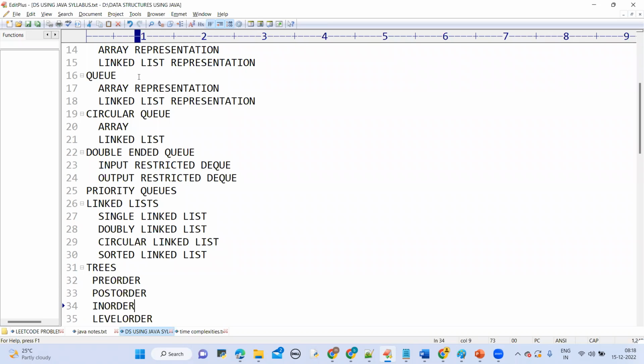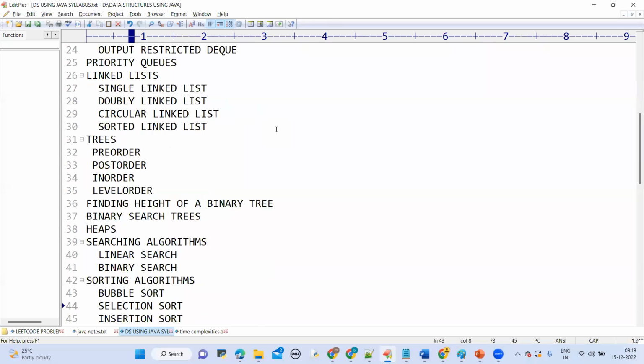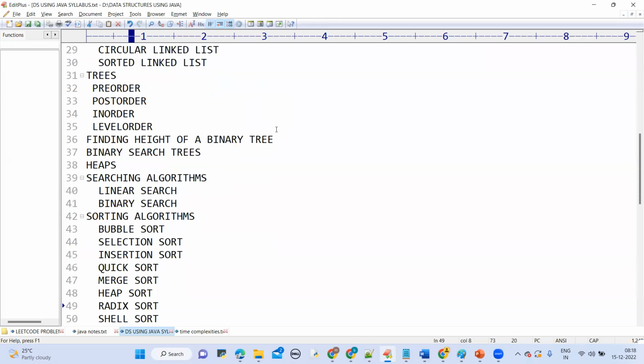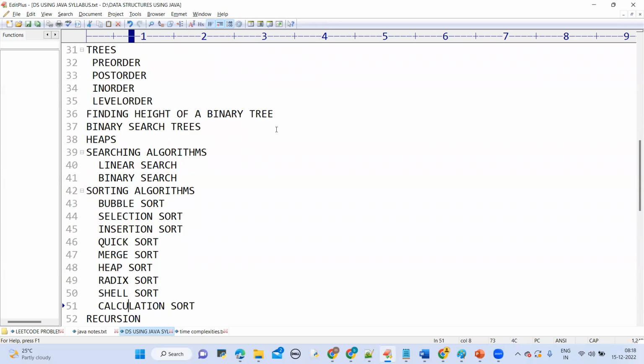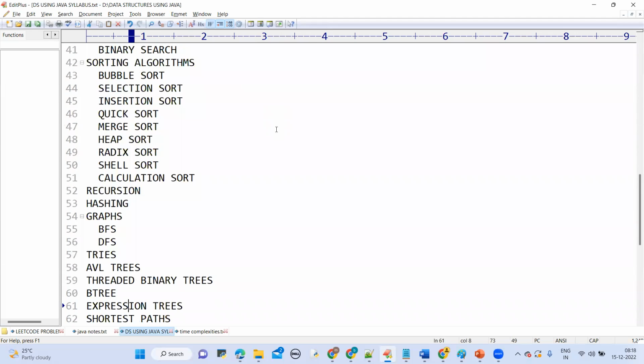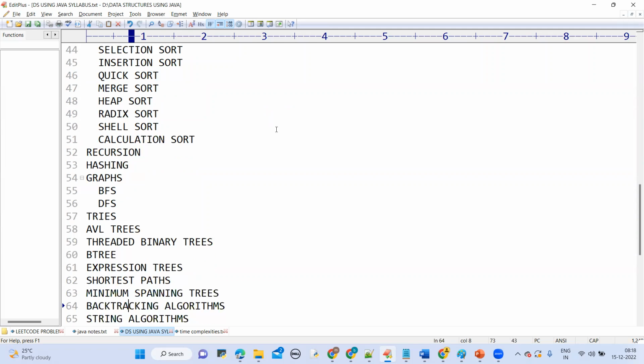Here in data structures I'm going to cover stacks, queues, circular queues, all implemented in both array and linked representation. And double-ended queues, linked list, priority queues, single, doubly, circular and sorted linked lists, trees, graphs. So these are all the topics we are going to cover, like searching, heaps, sorting techniques, recursion, hashing techniques, and in graphs BFS and DFS, tries, AVL trees.